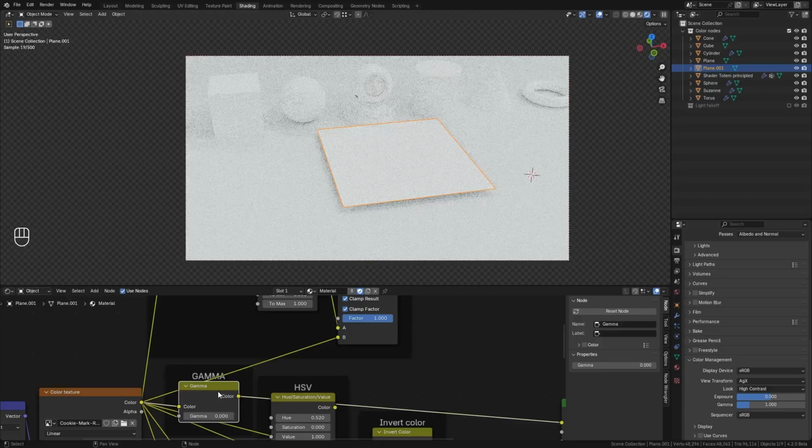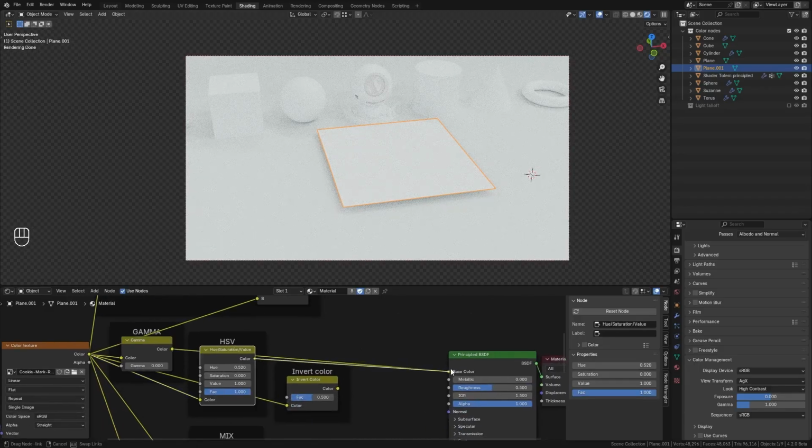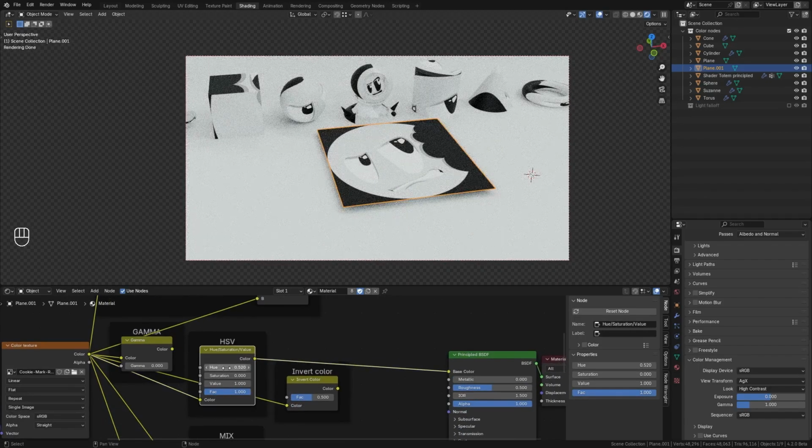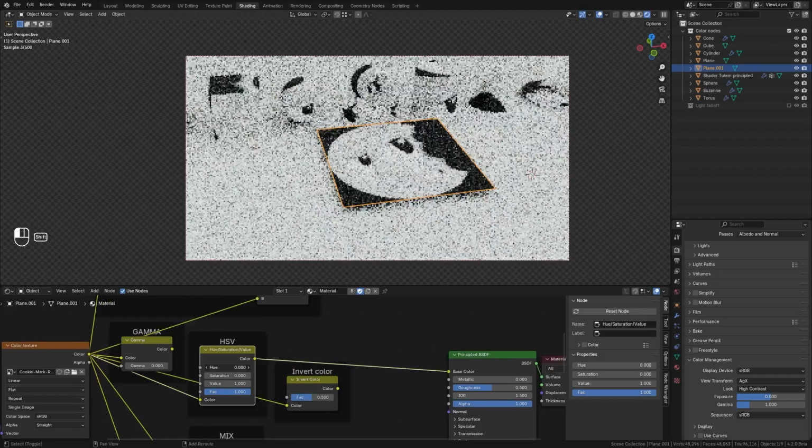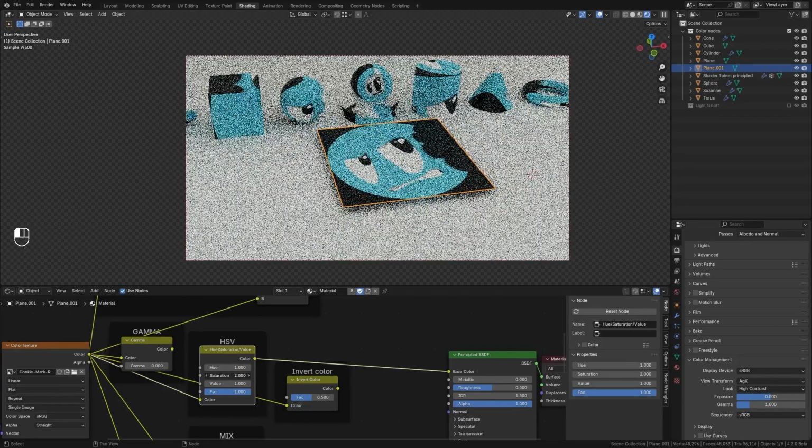The HSV node stands for hue, saturation, value and helps to change these three parameters. It's pretty straightforward and might be used for quickly changing the colors in the image.